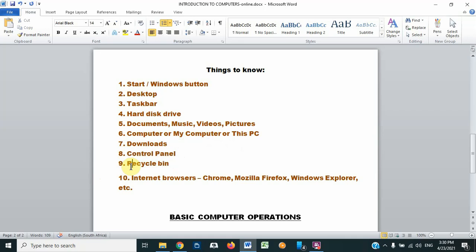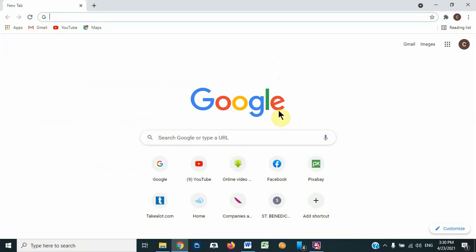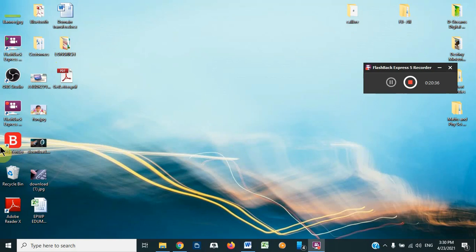Then we have the recycle bin. When you are working on your computer and you delete any file, whether videos, documents, pictures, music, anything, once you delete, the content goes straight to the recycle bin. So the recycle bin, you normally find it on your desktop. This is the recycle bin, you see? This is the recycle bin.